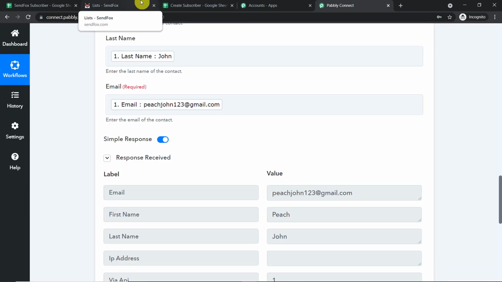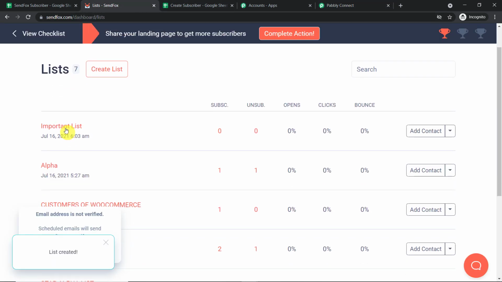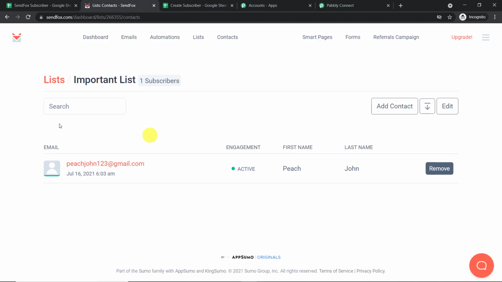Okay, so the response is a positive one. So let's have a look. Do we have a contact called Peach John in the important list? Yes, there is a Peach John in the important list. Excellent. So the presence of this contact confirms we have a successful integration between Google Sheet and SendFox.